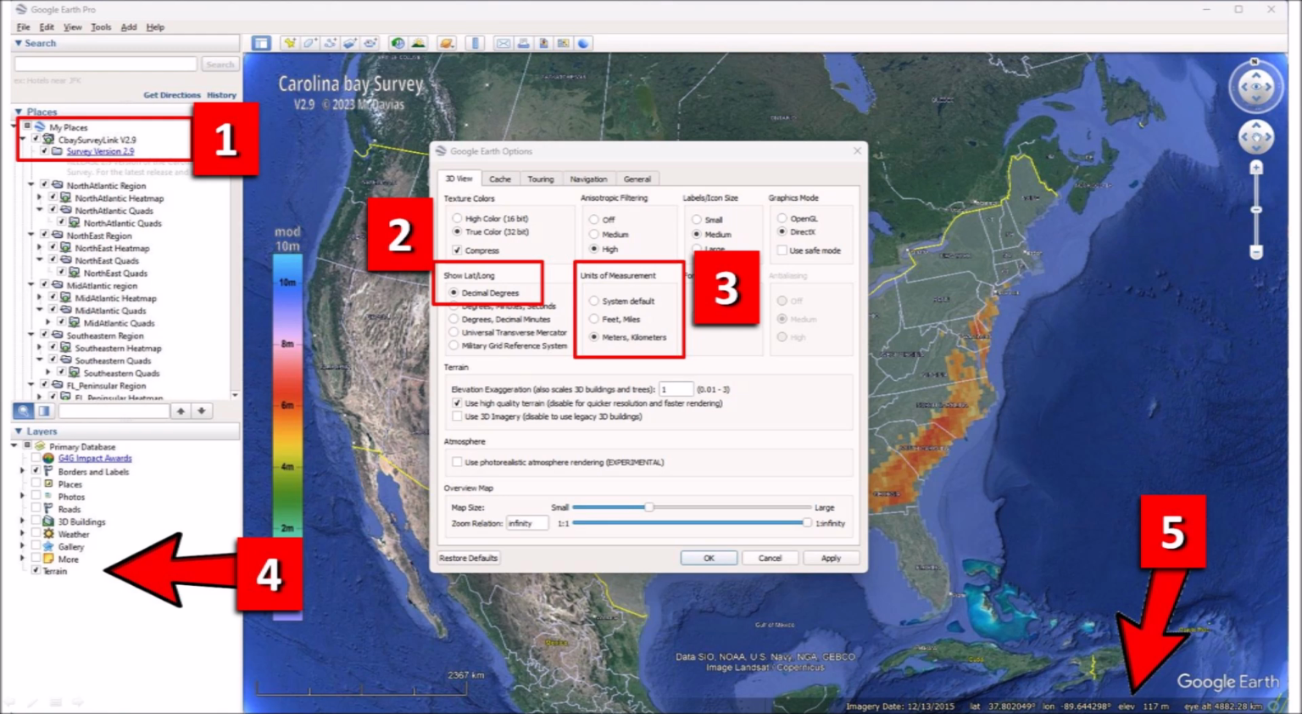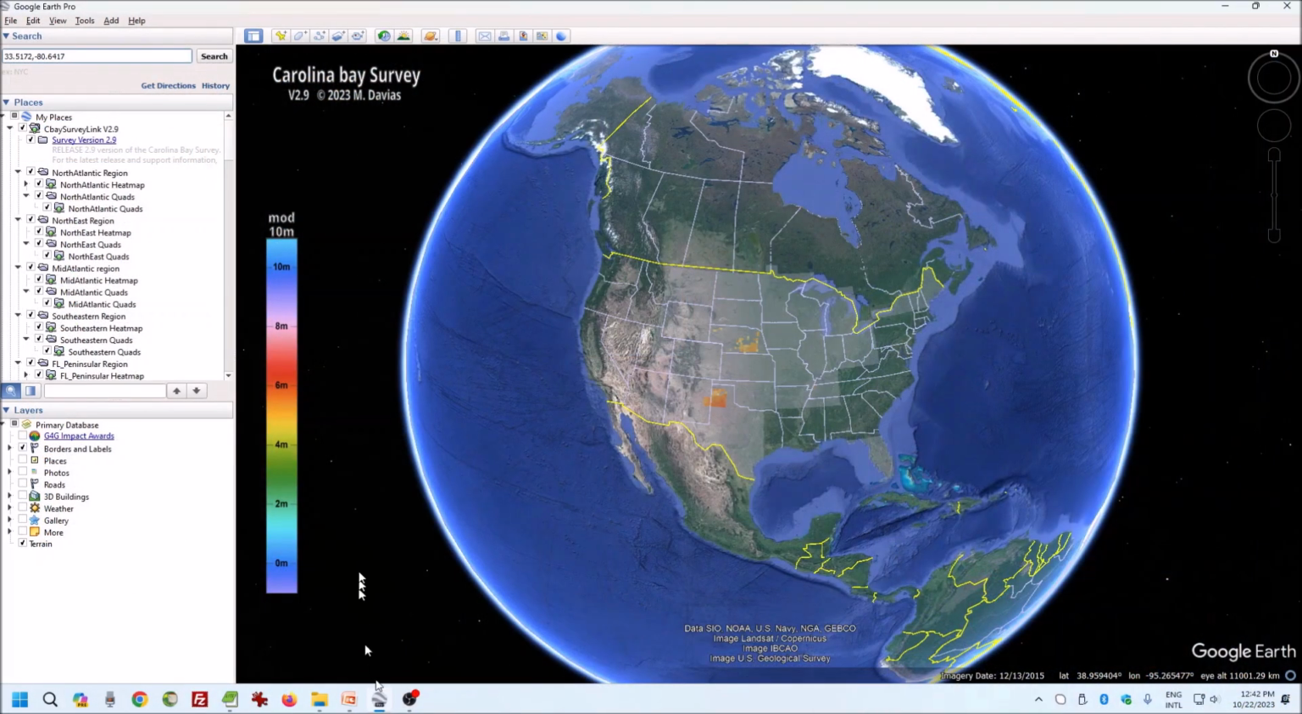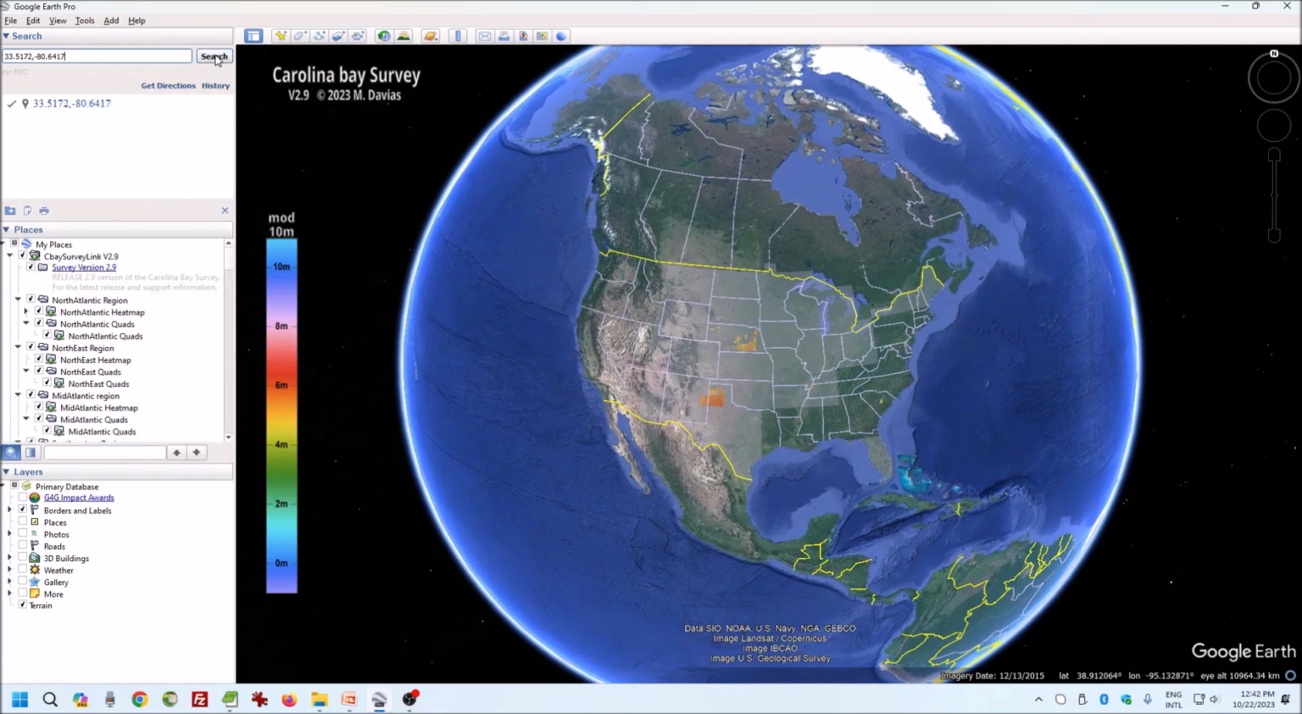Number 4. Check the terrain box on the left column. This makes it possible to see the elevation above sea level at the cursor position. The elevation is shown at number 5 in the bottom of the screen adjacent to the latitude and longitude. At this point, you're ready to use Google Earth with the LiDAR visualization.